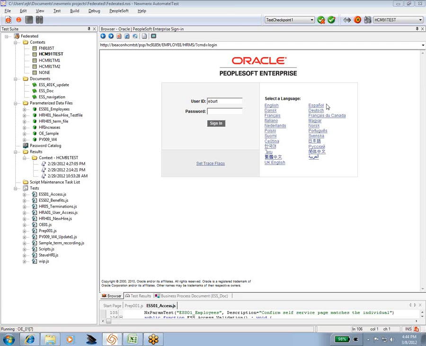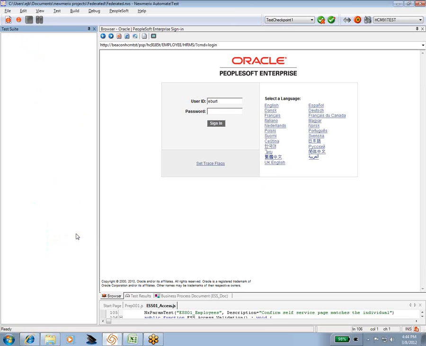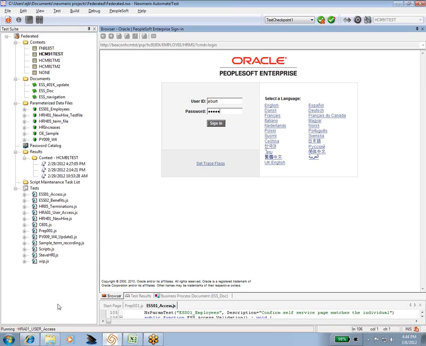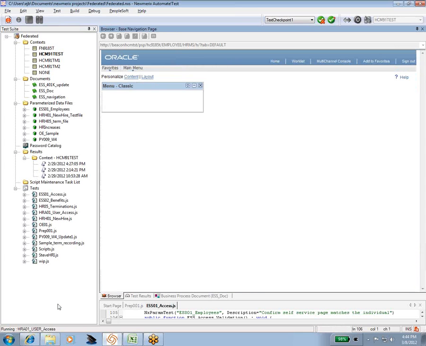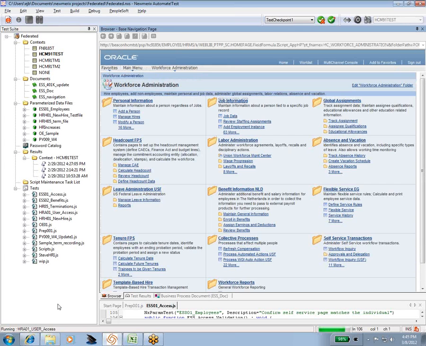tool. Our first example is a simple validation of the system access, ensuring that a user has access to the area that they should within the system, and that those pages have been rendered properly for them to navigate through the system. So we will play back our user access screen where I am actually logging into the system as myself as an HR manager and user of the HR system.